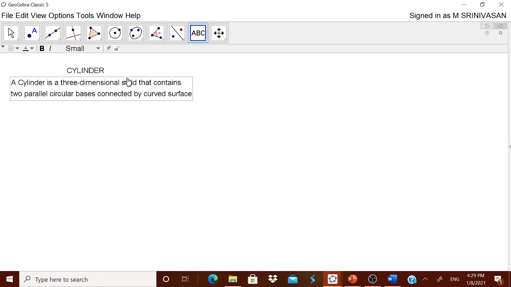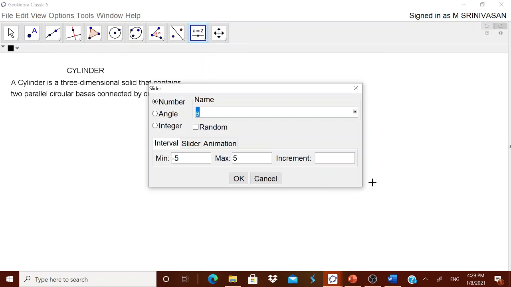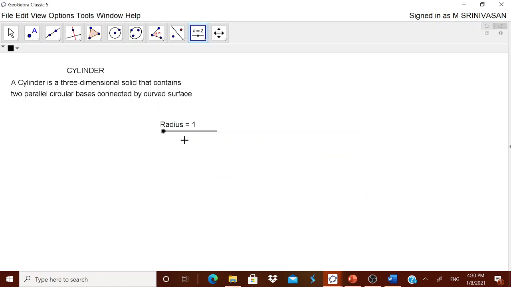Okay, now we have to start with a slider for radius. You can call it R, or you can call it radius. It cannot be negative, therefore it starts with 1. I will go up to 10, and the increment is left to you. You can have 0.5 or 1, whatever your convenience. If you leave the increment as it is, GeoGebra will automatically take it as 0.1 by default. Okay, the radius I got.